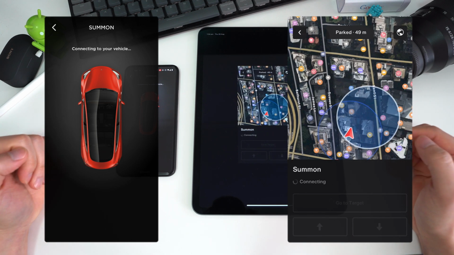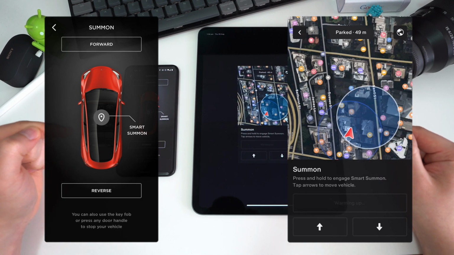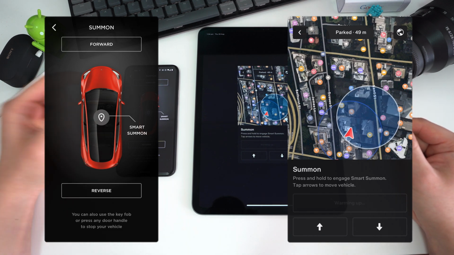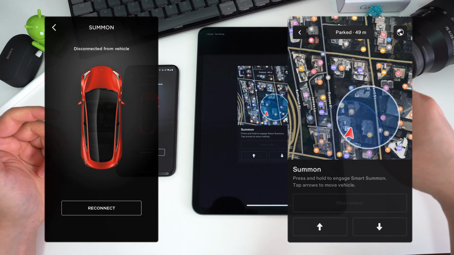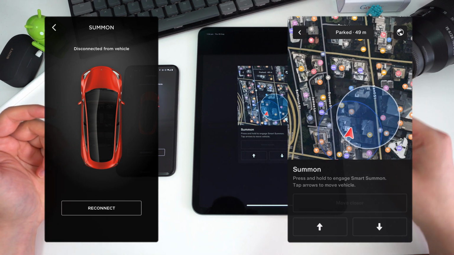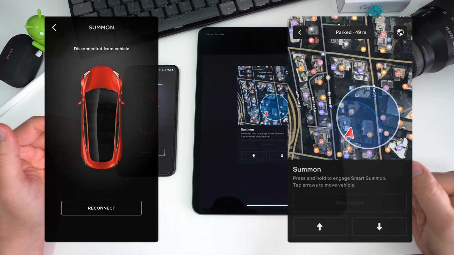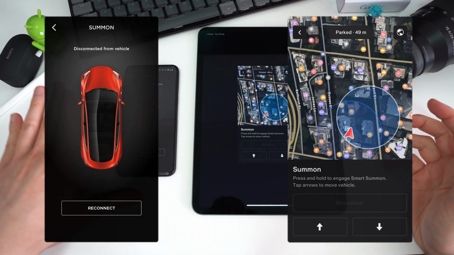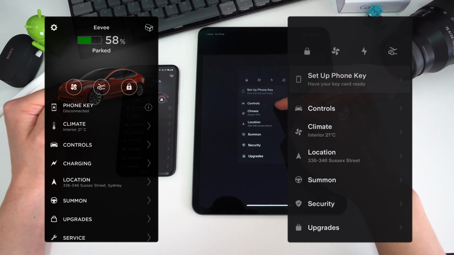So this screen looks quite a bit different. Now I'm not sure if it's just a difference between iOS and Android, but on the old one you have your car icon and then you can press forward or backwards. On the new one, it looks like it just shows a map at the start, and then you can use your arrows down here to move the car forward or backwards. I think that might just be a difference between Android and iOS, but we won't know until the Android app is also updated. Okay, so that's the summon.